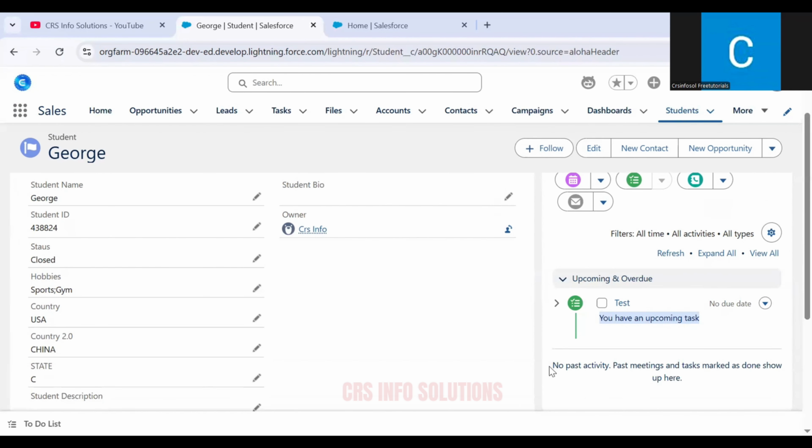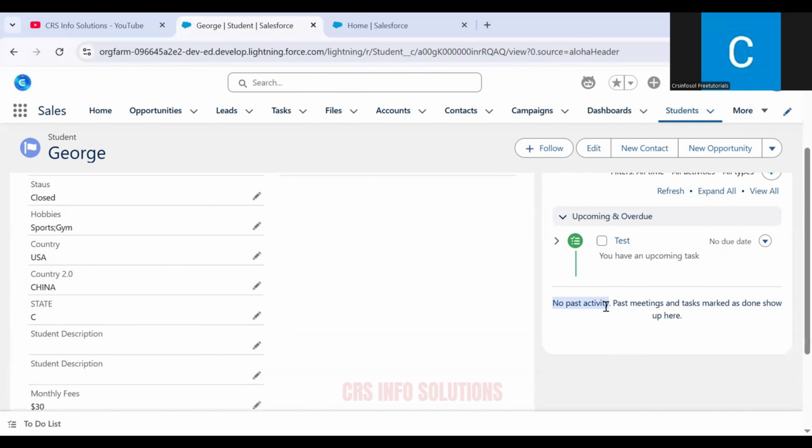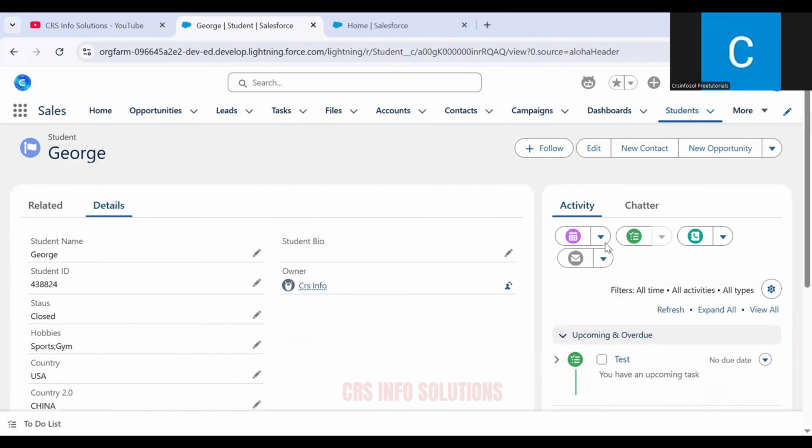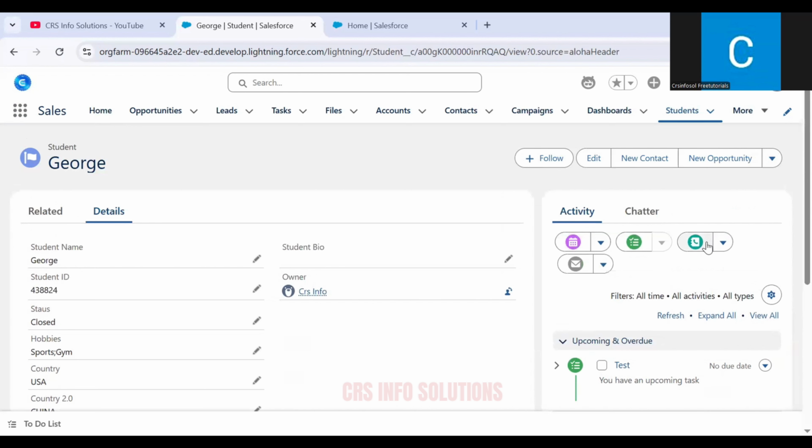And then it is showing that no past activity, past meetings and task marked as done show up here. For example, if there are any past activities, those activities will be shown over here, and it will help you understand what's coming up or what is overdue or what has already passed. Similarly, you can create events. Similarly, you can log a call. Similarly, you can send any email directly from this activity section.